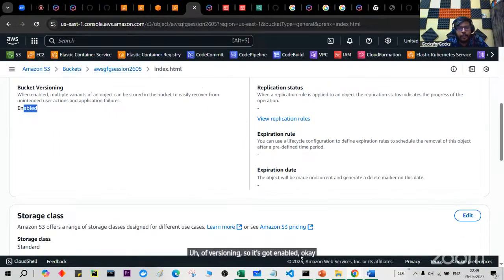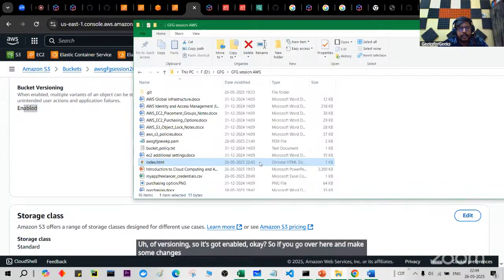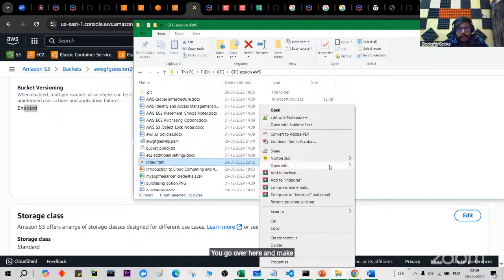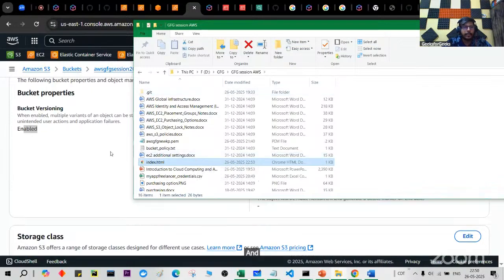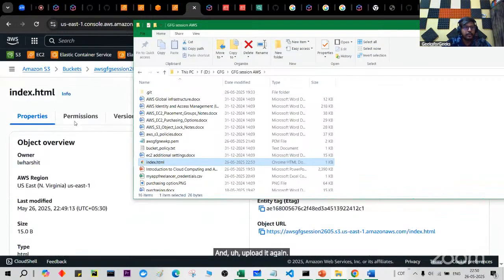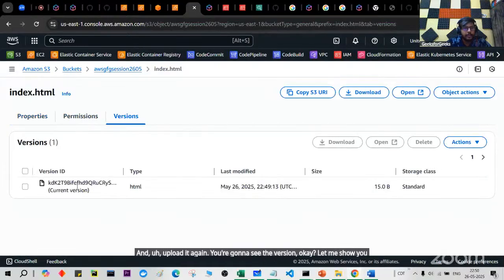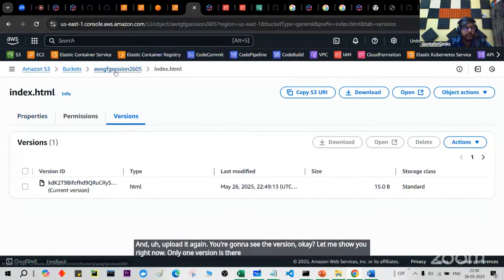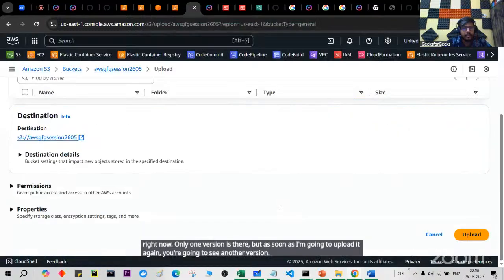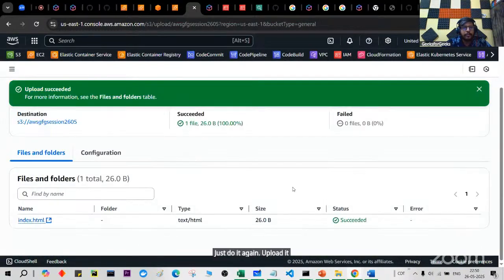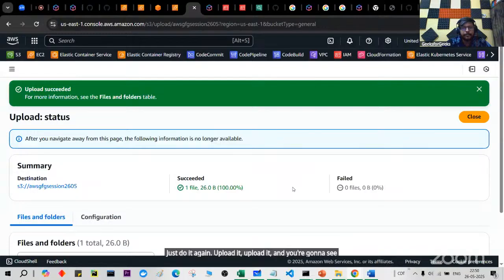Okay, so if you go over here and make some changes, like I just write something like this, Rangel, and upload it again, you are going to see the version. Okay, let me show you. Right now only one version is there, but as soon as I upload it again, you're going to see another version. Let me just do it again. Upload it, and you're going to see another version over there.